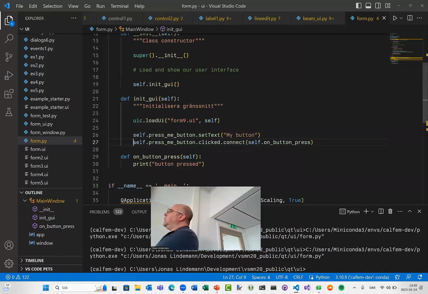So you can see here now I use self.press_me_button. And you can see we didn't create this on our own. This command here, uic.loadUi, actually does the magic for us. So this will load this UI code, create all the objects for us, and add them to the class here. So now I can use this here. I can set the text on it. So now the text in my user interface will change. I will connect the signal clicked to this button press, and just to see if it works here, we try it out.